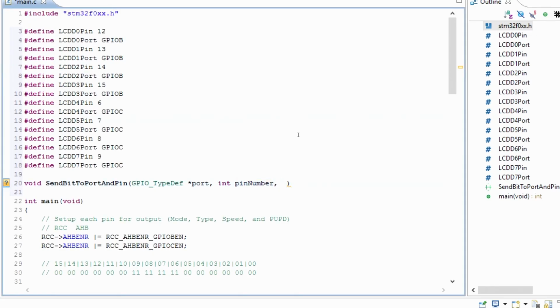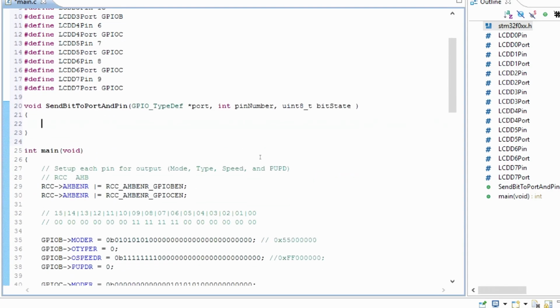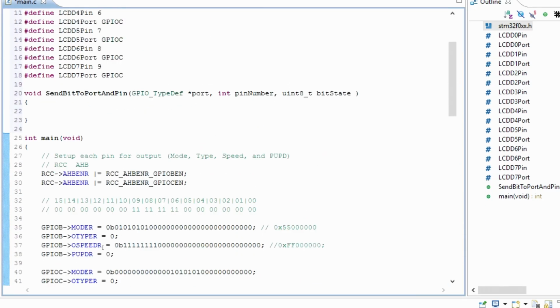So this will be, actually, I don't think I can use bool in this language. Use an 8-bit unsigned integer, and I'll call it bit state for now. I don't know of a better variable name yet. So we'll just take this condition and copy it into that.